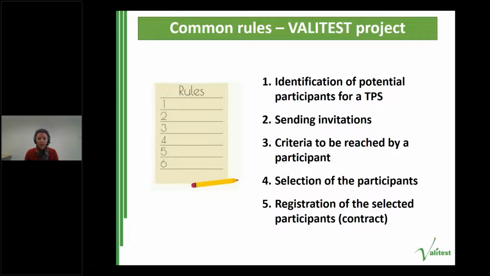The common rules defined in the framework of VALITEST are the following. First, the identification of potential participants for a TPS, and then sending invitations to the potential participants. The next step corresponds to the criteria to be reached by a participant and the selection of the participants according to these criteria. And finally, the registration of a selected participant using a contract. First, I will present the identification of potential participants for a TPS.